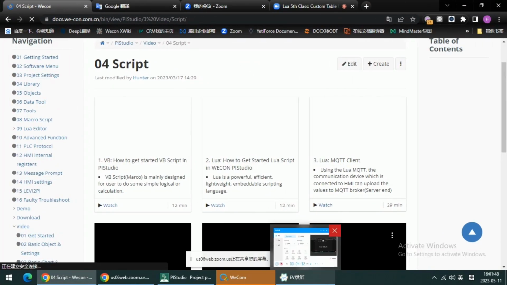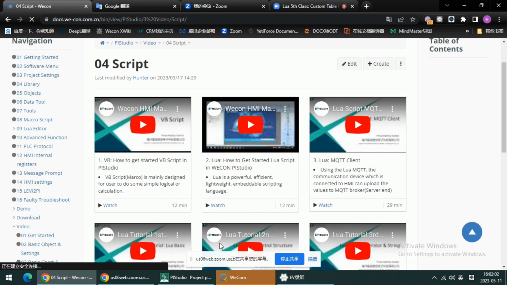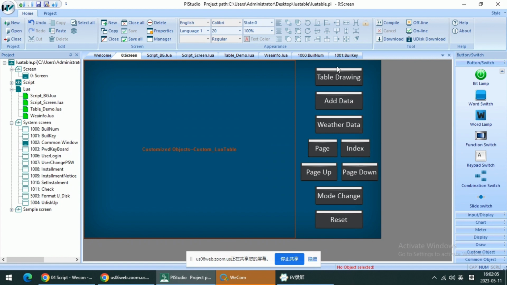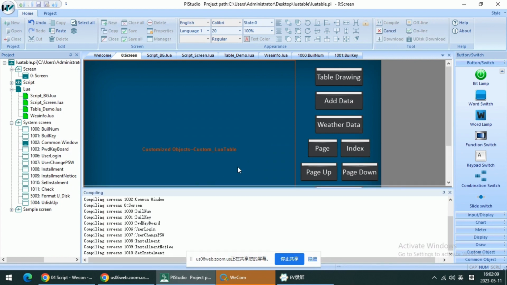So this quarter we are focusing on advanced tutorials. Today's topic is about custom table drawing. Okay, I will demonstrate how it works, how it shows.